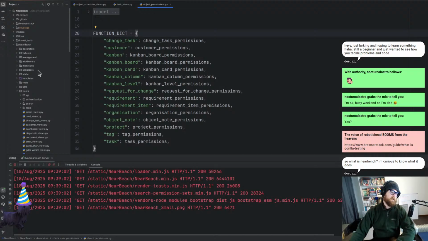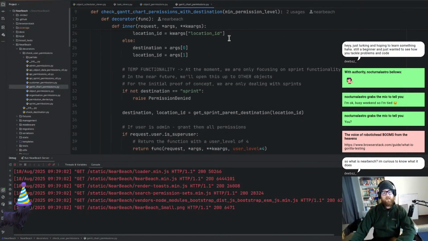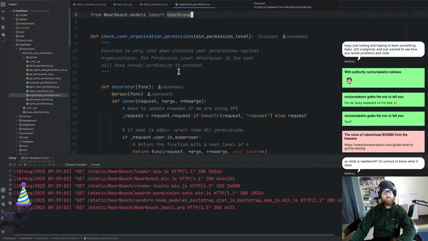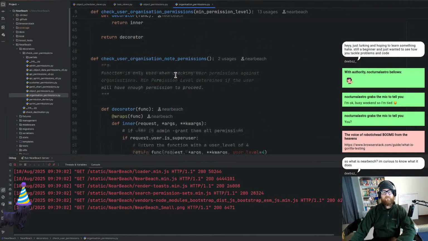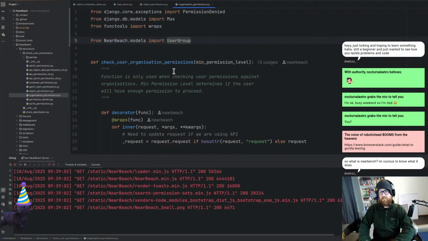What I want to do is have a quick look at the decorators, check user permissions. We've also got Gantt chart permissions in here, which looks specifically at Gantt chart permissions. We've got object permissions, organization permissions, which just checks the user organization permissions. I'm leaning on that this is very similar to the organization permission in that we just need to look it up in one particular place, and it's nothing ultra special.